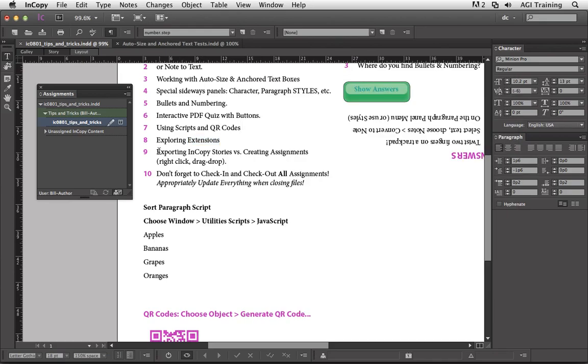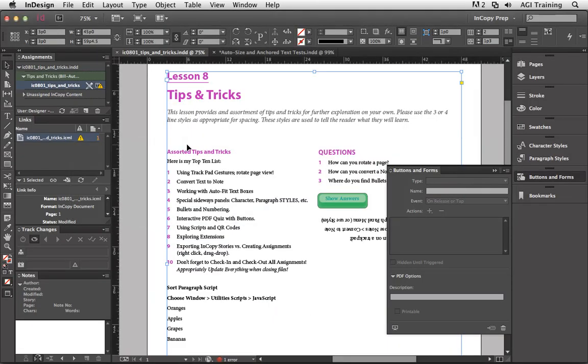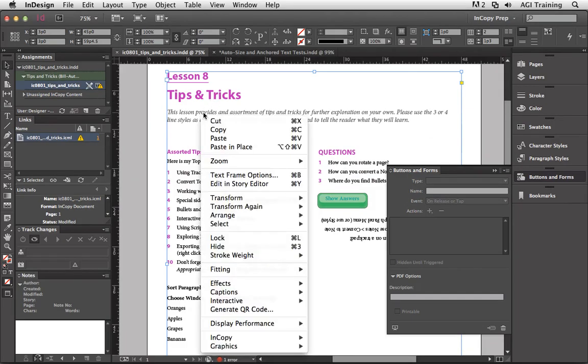And the next tip is about exporting InCopy stories and creating assignments. You can either right-click or drag and drop in InDesign. InCopy cannot create assignments. You can only see and check things in and out here. So I'll switch over to InDesign. And I just want to show you that if you want to create, for example, an assignment, you can simply right-click, which is one way of doing it.